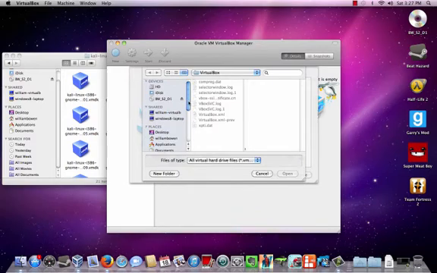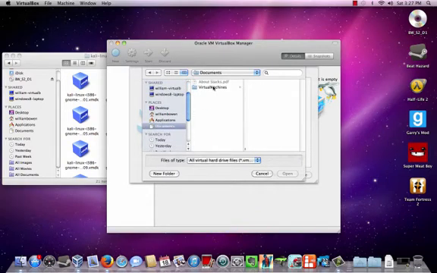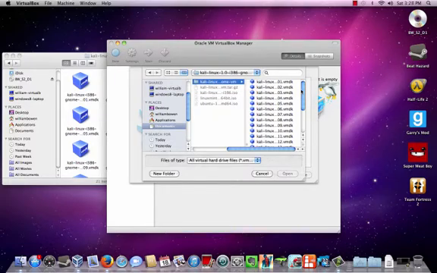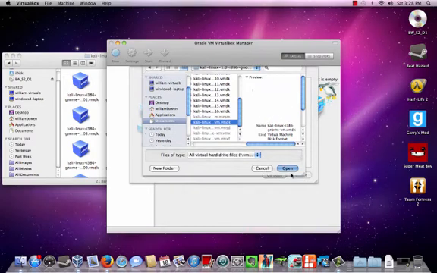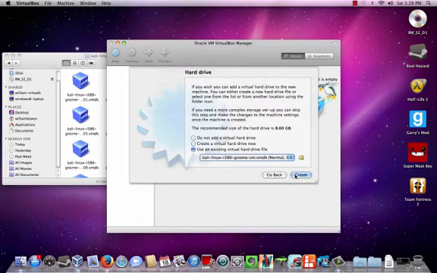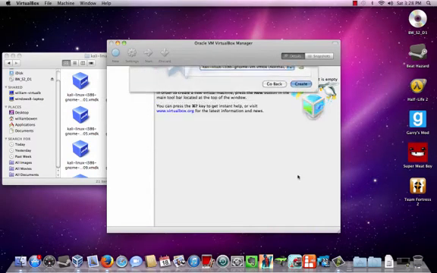I saved all my VMs under Documents, Virtual Machines, and I have Kali Linux in this folder. This is a VMDK file. I'll find the one that's actually vm.vmdk. So here's how you know it's the right one to choose in VirtualBox: it's going to be vm.vmdk. So I'll choose and open this one. Hopefully everything runs smooth as it did in Windows. Hit create.